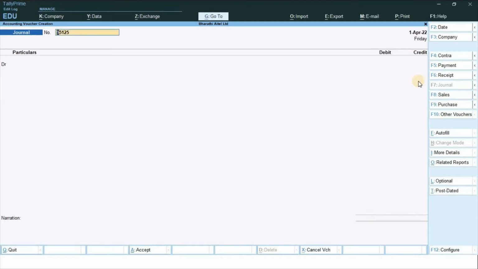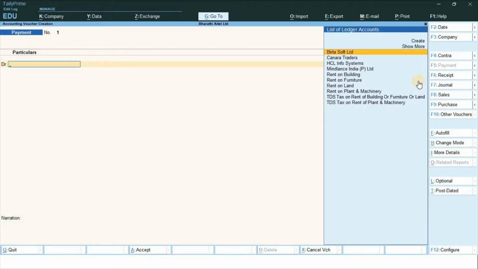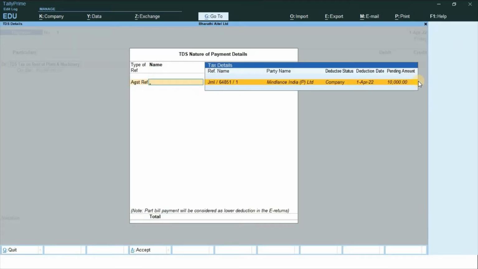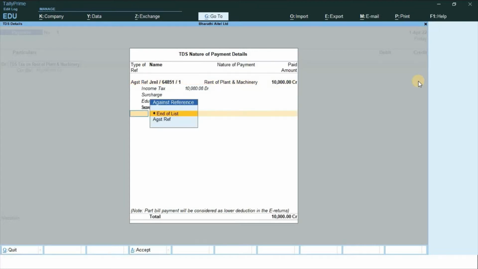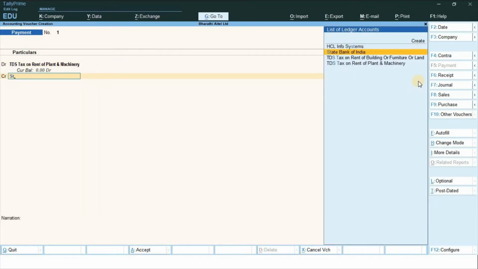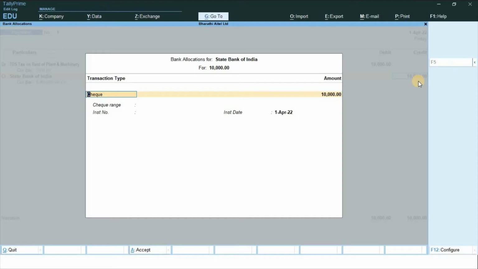Okay friends, so now you come to the TDS tax payment to the IT department. Press F5 payment. Select TDS tax on plant and machinery. Against reference, there is only one payment, 10,000. State Bank of India bank. So 10,000.